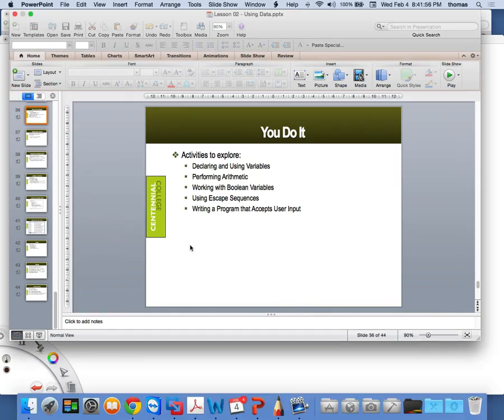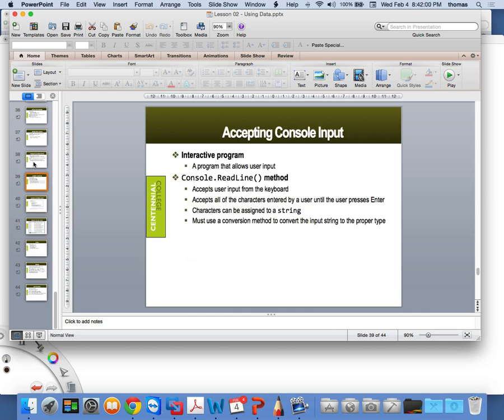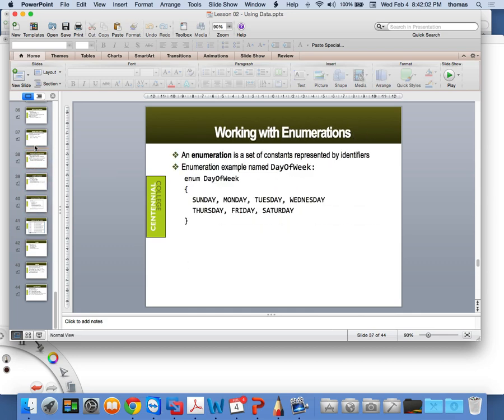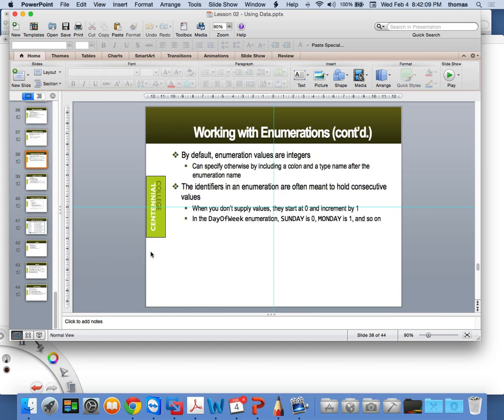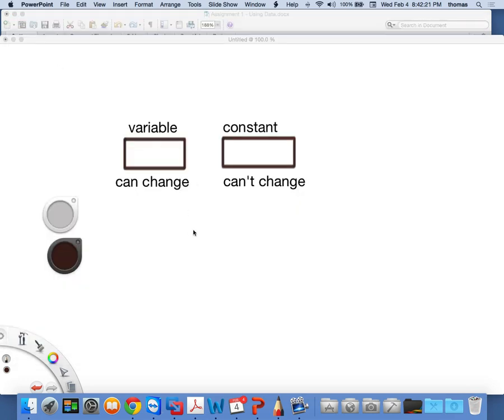Let's say, for example, you don't have the book and you don't understand how this enum works. We mention enumerations here, but we don't mention how to use them. All it says is, let's use the enumeration. And it says, by default, enumeration values are integers, and the identifiers in an enumeration are often meant to hold consecutive values. But it doesn't tell us how to access our new enumerations. Let's go back and try to do that.